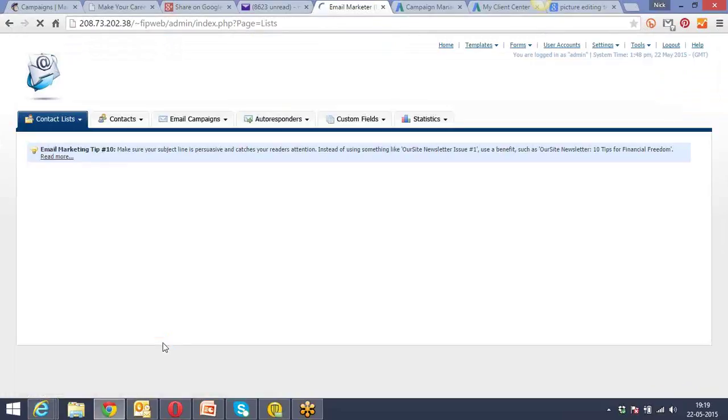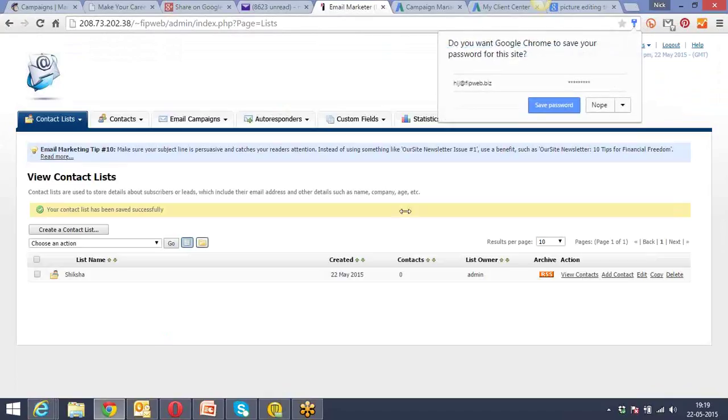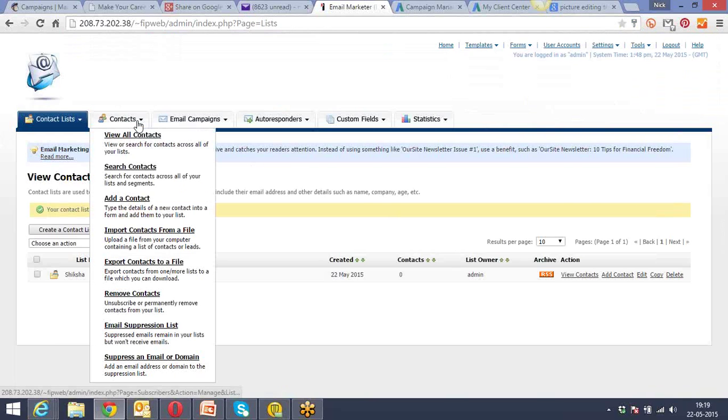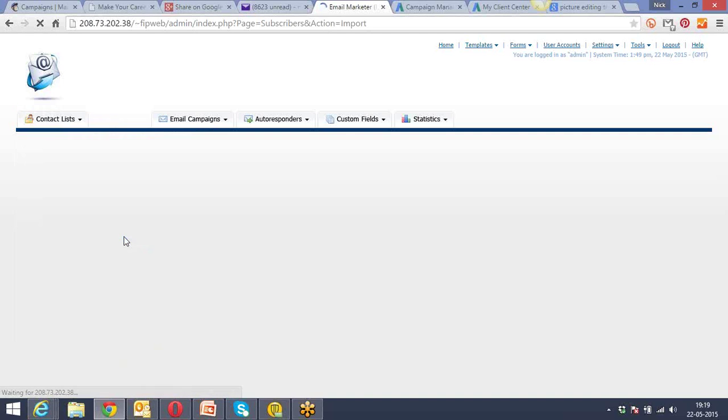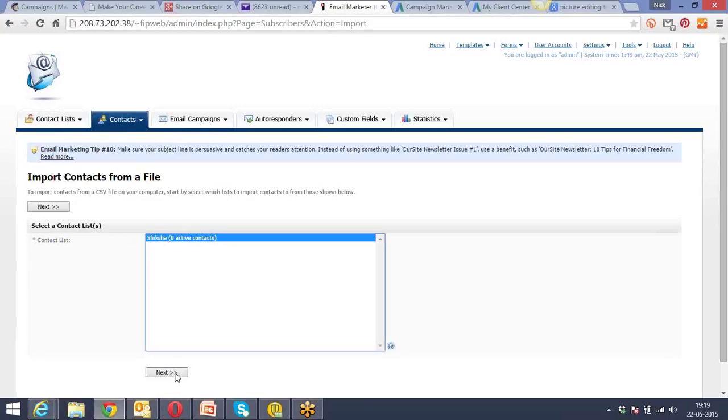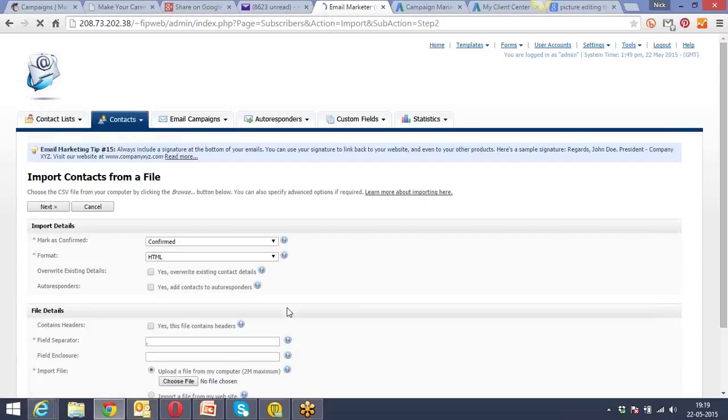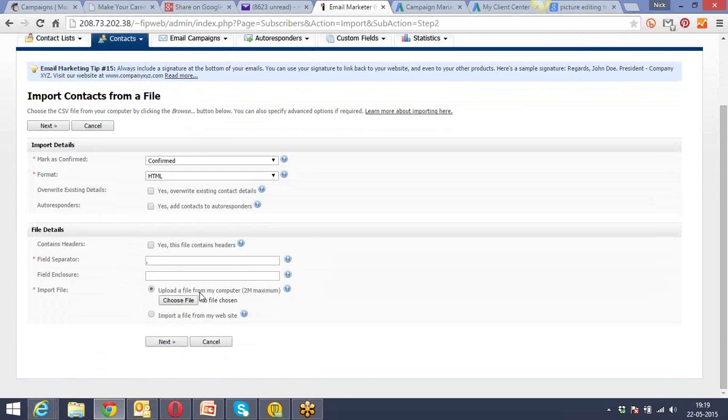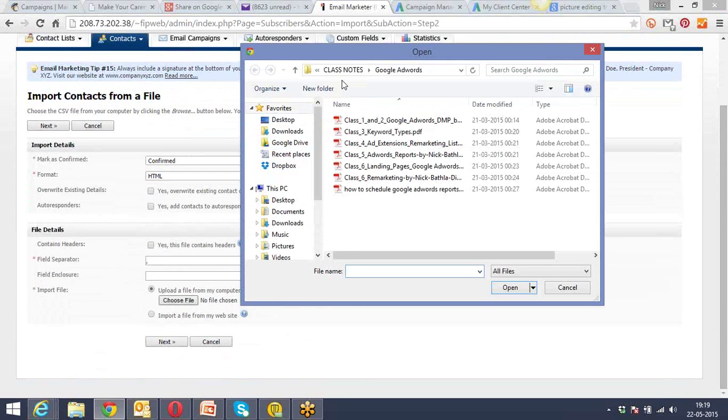Once you have pressed save, it will ask you to import the contact list. I'll send you across the contact list. You go on to contacts and then you say import contacts from a file. That's what you do next. What you have done is created a contact list by the name of Shiksha. Then you go on to contacts and press import contacts from a file. You click on Shiksha, then you do next. And the very next thing, you go ahead and choose a file. I'll give you those files and then you can upload them. Make sense? Let's begin now.